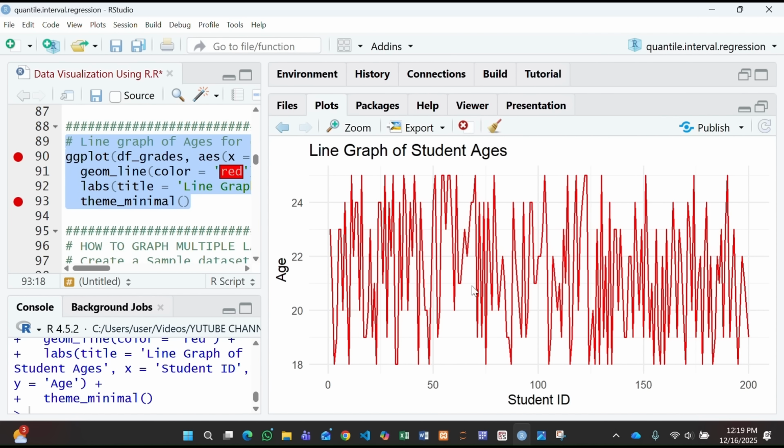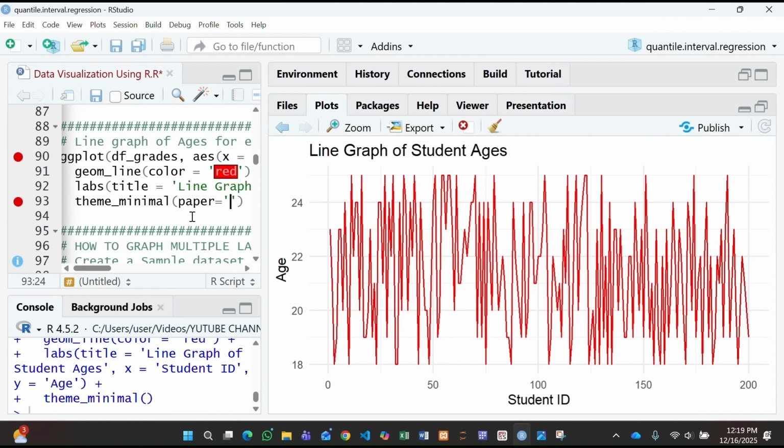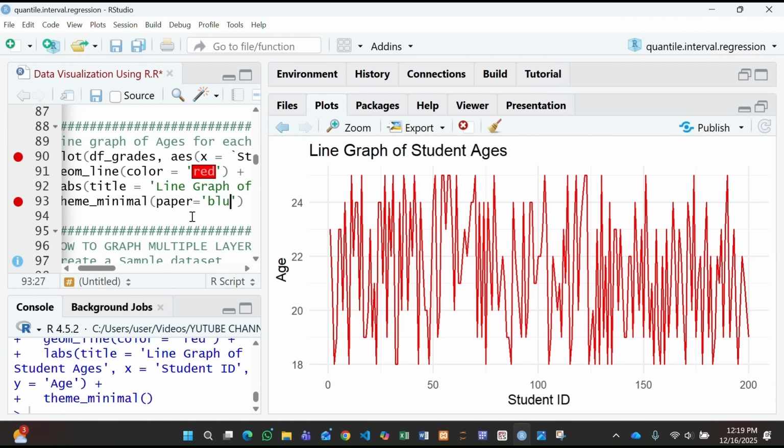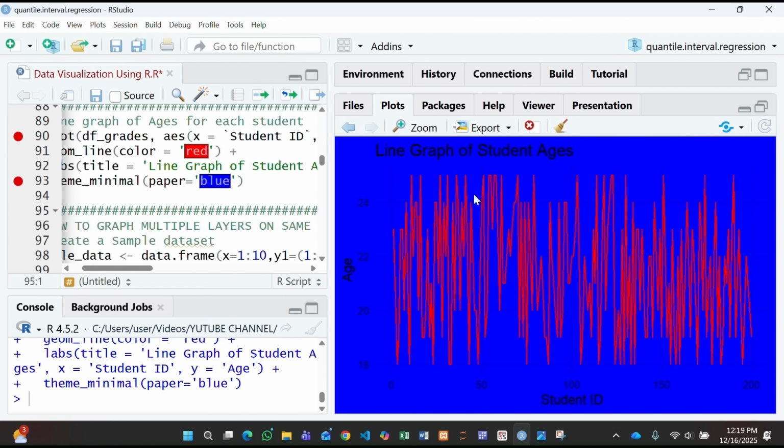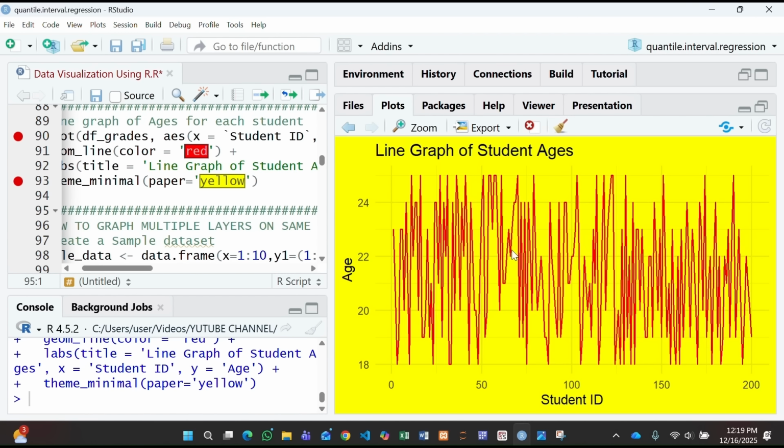By the minimal, it means now you will have the grids there, but you can see the way it's showing there. Then you can put here paper. If I wanted maybe blue, let me run, then you will have the blue. Maybe it's too strong, so I can put yellow. Then if I run, it will have a yellow like this. So that is for the minimal.